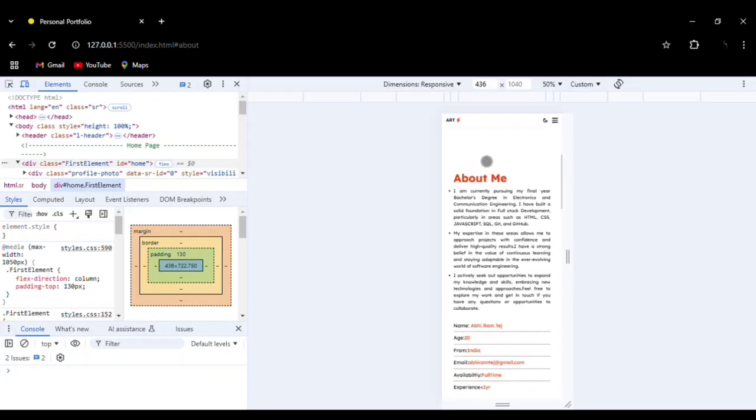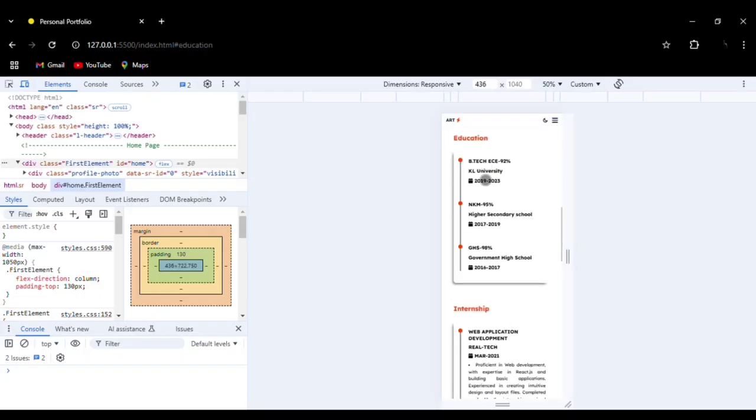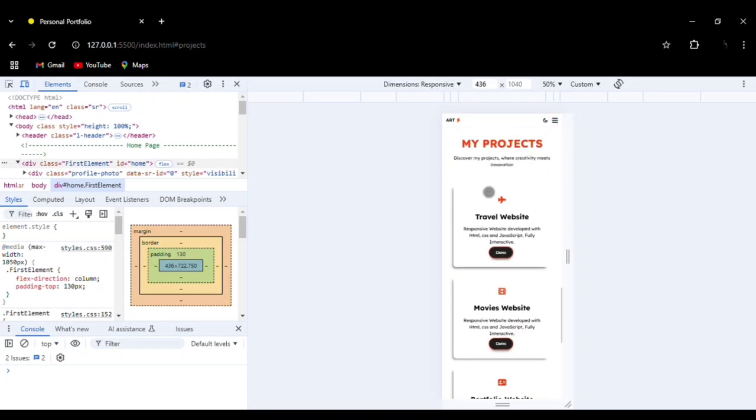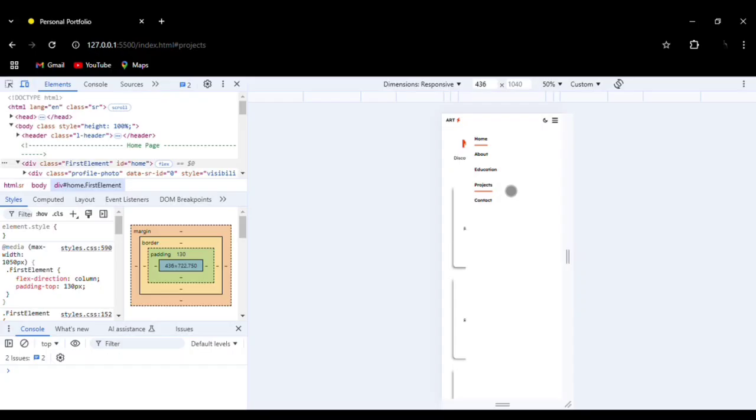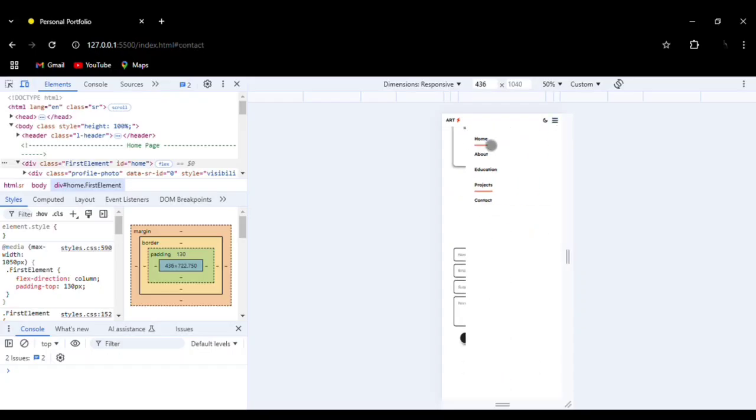You can see, then it automatically closes back. The functionality is added by using JavaScript. You can see the smooth transition, and this entire website source code is available in the description.